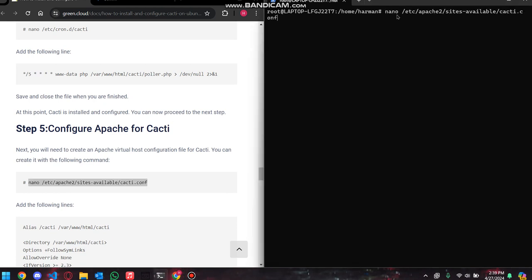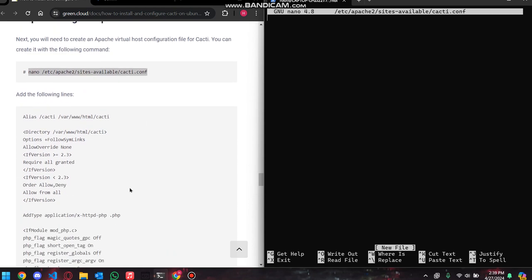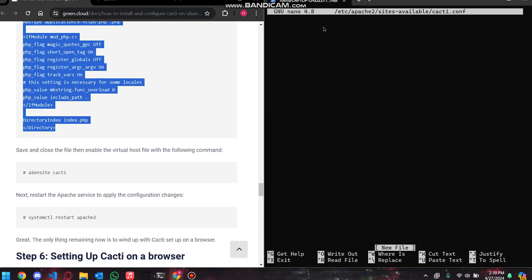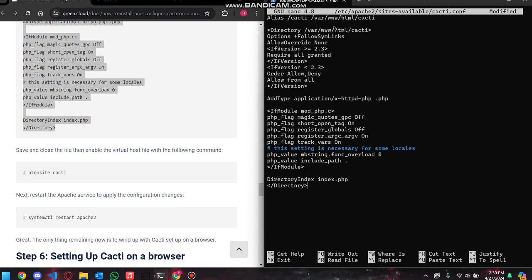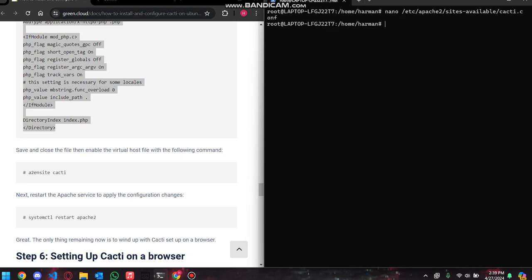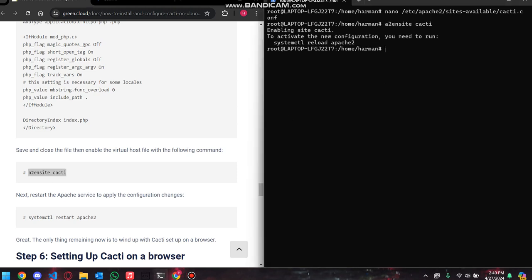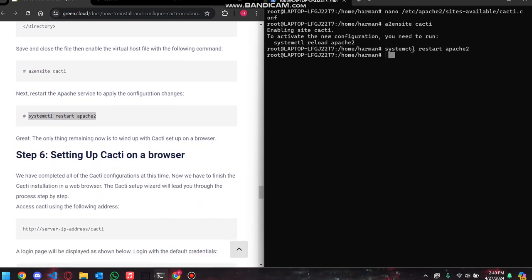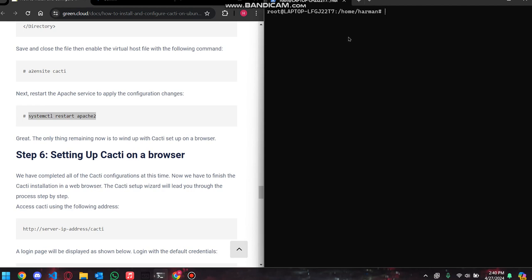We're gonna run that command to edit a file, and we're gonna put all this code inside there, which can be found in this exact website from Green Cloud. Save this, exit that, and then run this to enable a virtual host file. And then after that, this one to apply the changes. And then the final part is set up Cacti on a browser.